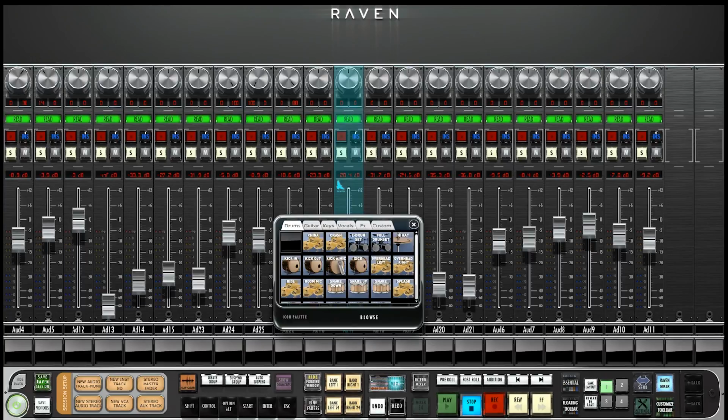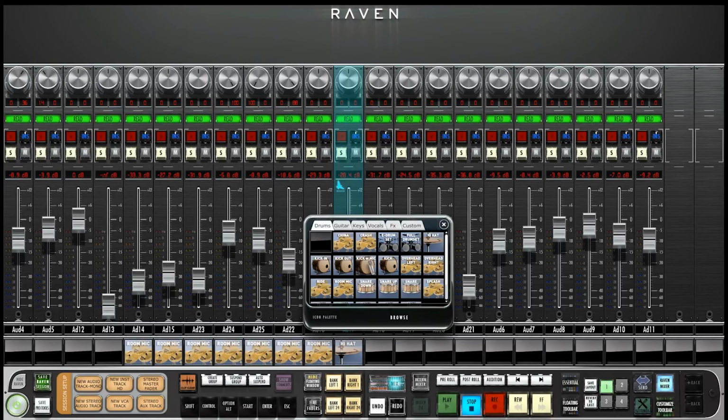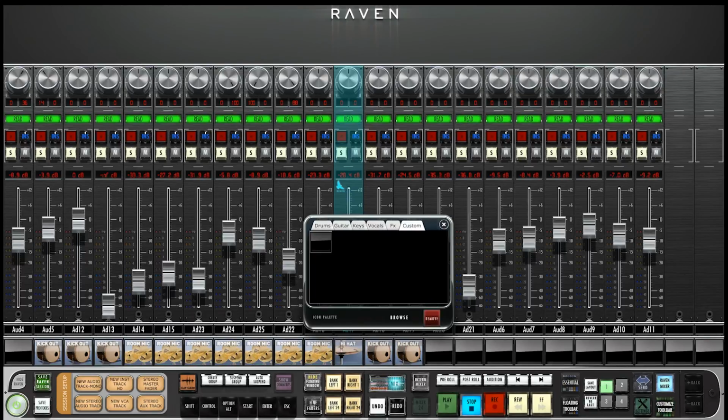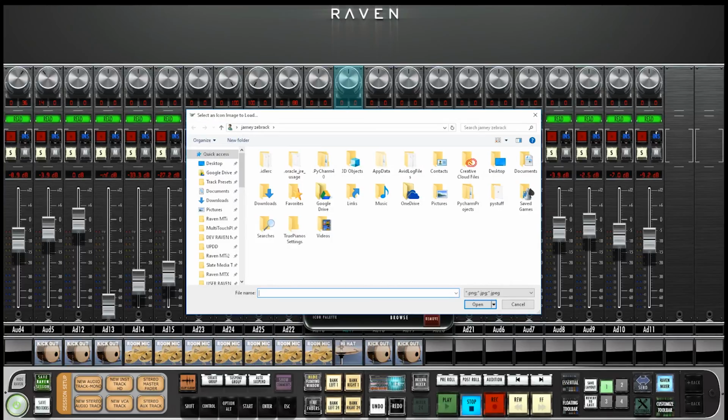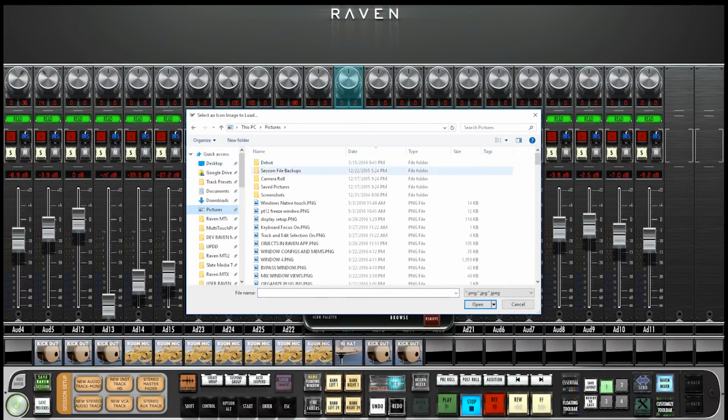To place an icon, touch to select the image and it will highlight yellow. Then either tap the icon space where you'd like to place the image, or swipe across multiple tracks to add the image to more than one as displayed here. To upload an icon to the palette, press the Browse button on the bottom right of the icon palette. Locate the image you wish to upload from the file browser and load it. The image is now located in your User tab on the icon palette. To place it, follow the same procedure as explained previously.